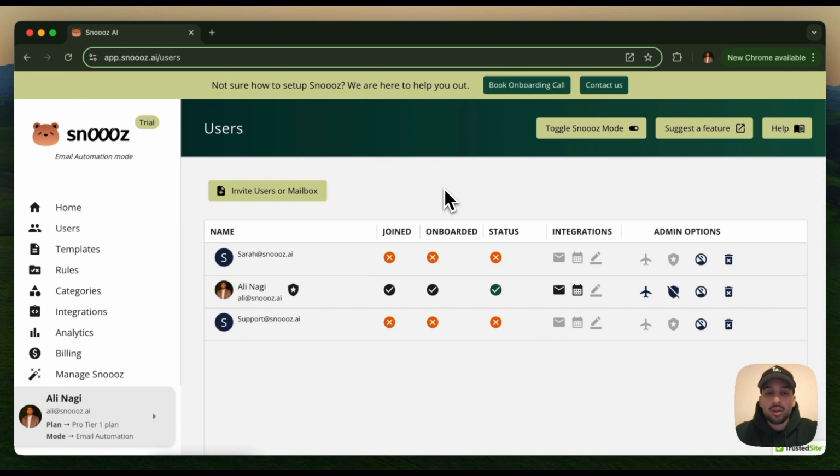For team accounts, you can control what each user can access. In the admin options section on the right hand side of the page, you can see that there's an option to grant admin access. What the admin access does is give you full control over account settings, rules, and user management. For the standard user, they can access inboxes but have limited admin permissions. A great example of this is if Sarah is handling only customer inquiries, you can assign her as a standard user, so she can manage emails but won't be able to change critical account settings.